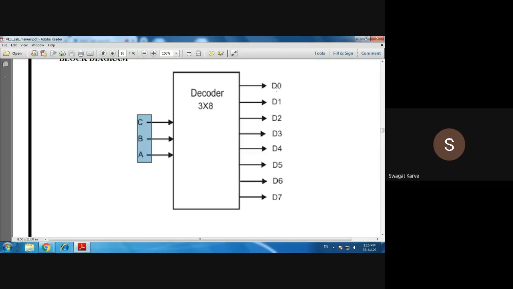so D1 will be for 0, 0, 0, right? Then A, B, C. You have to consider A as C. Actually, I have given you insufficient data. I haven't told you whether A is the LSB or MSB. Depending upon that, your combinations will change.